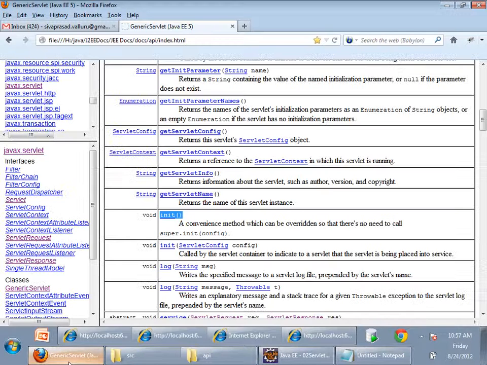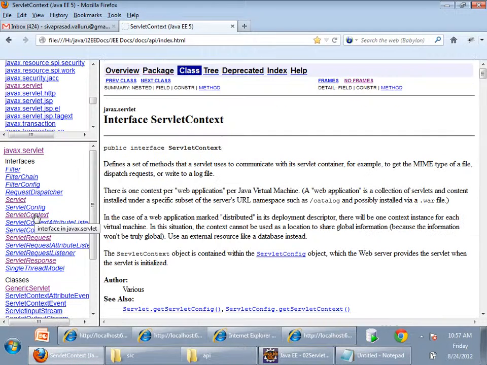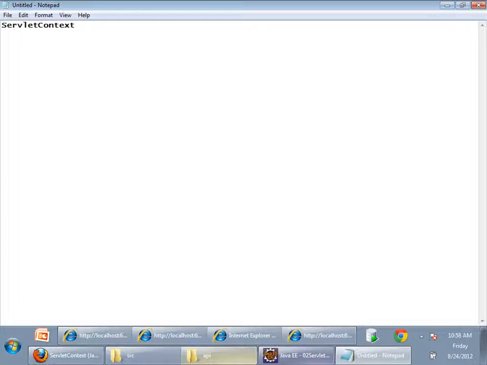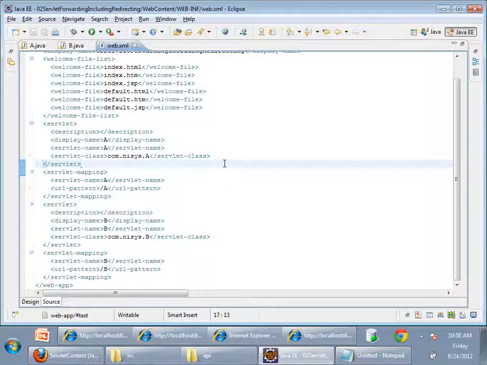Actually, if I show you in the API, ServletContext is an interface, but there will be an implementation given by the container. So when my application is getting deployed, the container will read web.xml and will create an object called ServletContext. What information can I get from ServletContext? Whatever is present in web.xml, all the information I can access from ServletContext.